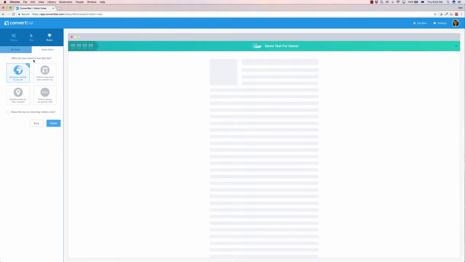Visitor rules. So who do we want to see this bar? Everyone coming onto my site. We can have visitors who have seen another bar, so if they've seen one of our previous bars that we've made, we can then show this bar. So you can set up a funnel of bars as people keep coming back to your website, so you can keep enticing them with better offers, better discounts, things like that, just to try and get them to close as a sale. You can also do it based on their location, or if they have come from a specific URL as well.